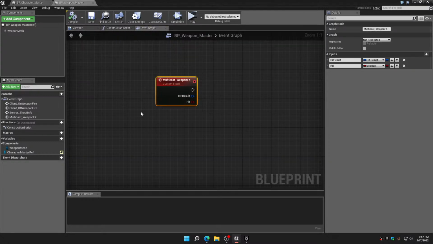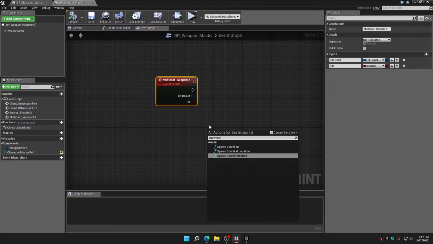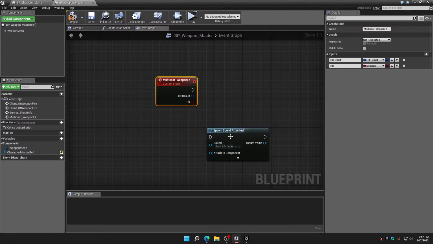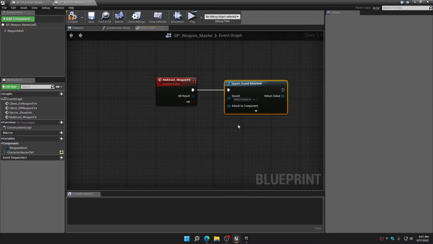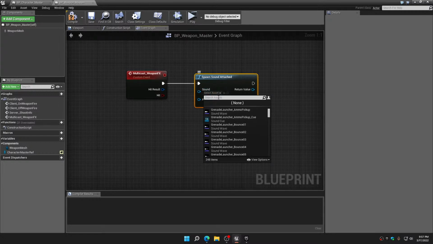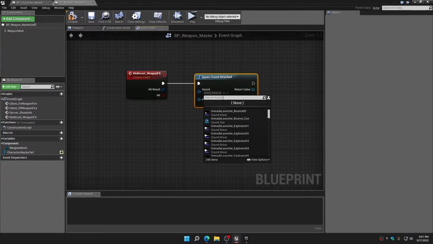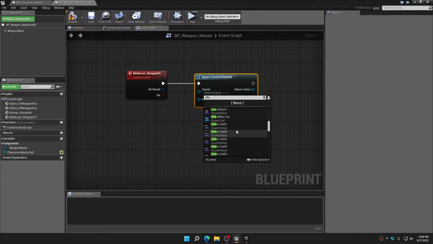So what effects do we need? Well, we need to spawn sound attached. And the sound effect, there should be some in here. Let's look through here and see what we got. Maybe let's just type rifle. And we have impact, body impacts. That's not what we're looking for. Raise, lower, impact, no. No. No. Rifle whip, rifle fire.